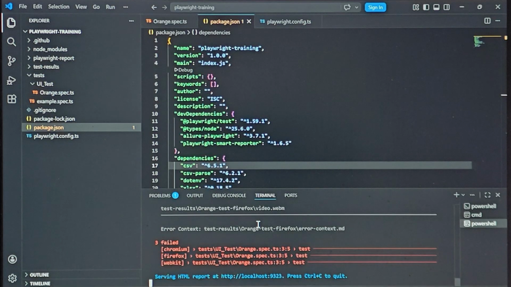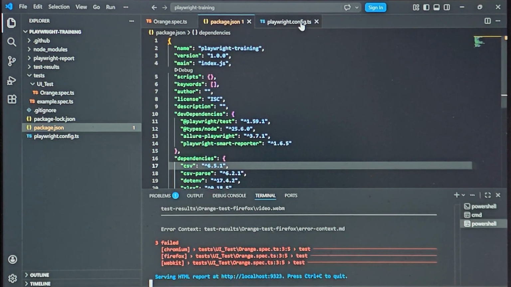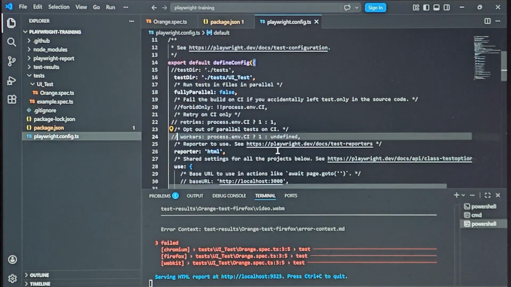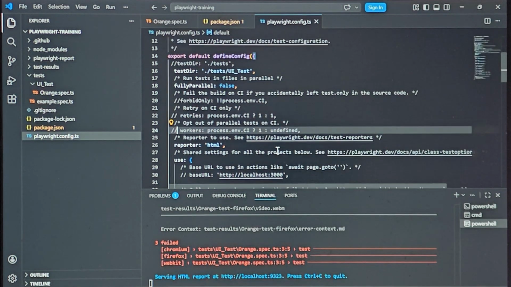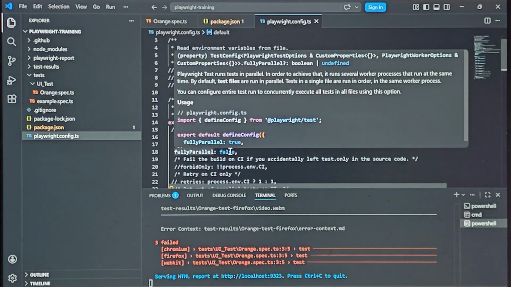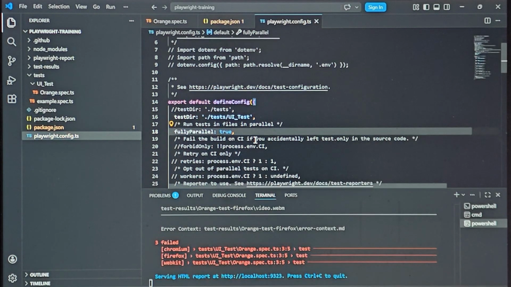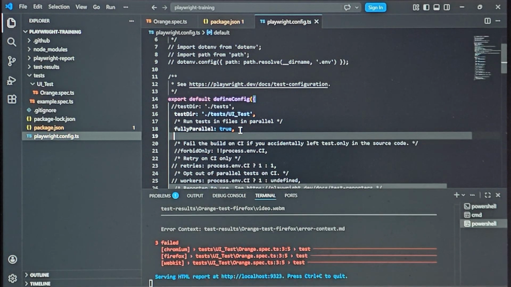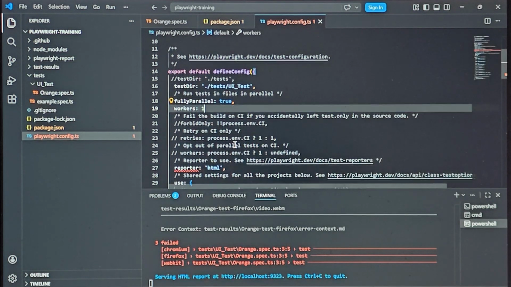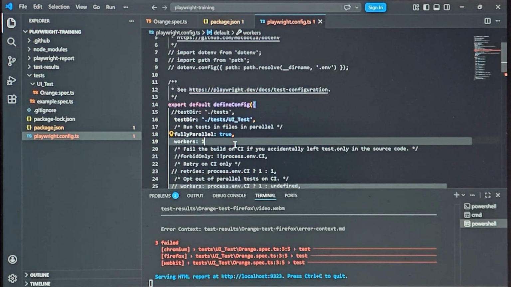Okay, so your code is working, your setup is ready. One more thing you can do, Nitin, is go to the config file and let's set up all those standards. After line number 18, you have given fullyParallel false, change it to true. Okay, and after that, comma, press enter. Write workers here, press enter, colon, 1, comma. You have to give the comma, then next time we'll throw that. Come down.